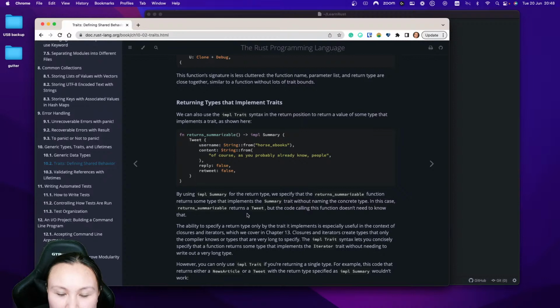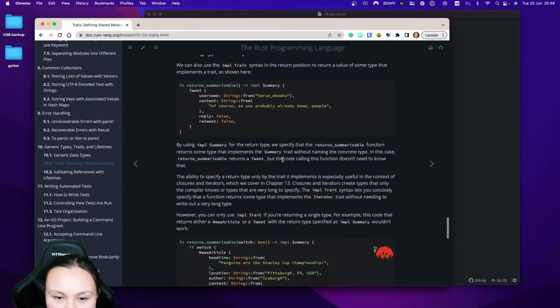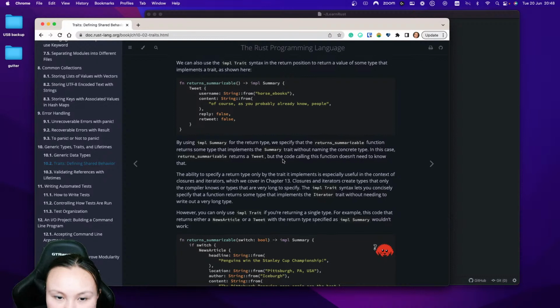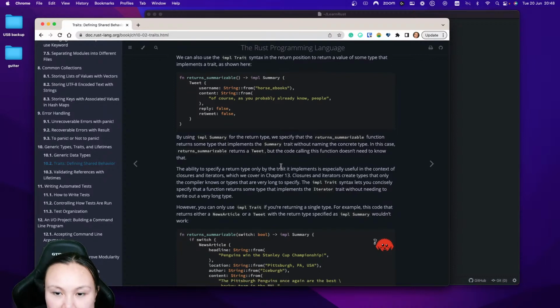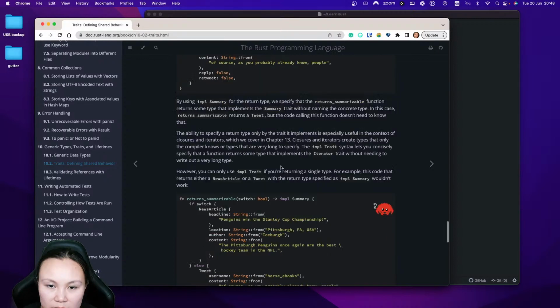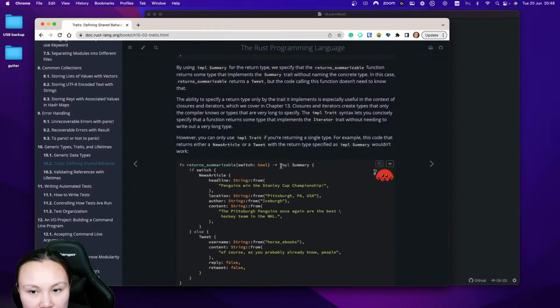Returning types that implement traits. We can also use the impl Trait syntax in return position like that. Using impl Summary for the return type, we specify that the returns_summarizable function returns some type that implements the Summary trait without naming the concrete type. For example, it returns a Tweet, but the code calling this function doesn't need to know that. The ability to specify a return type only by the trait it implements is especially useful in the context of closures and iterators, which we will cover in the future.